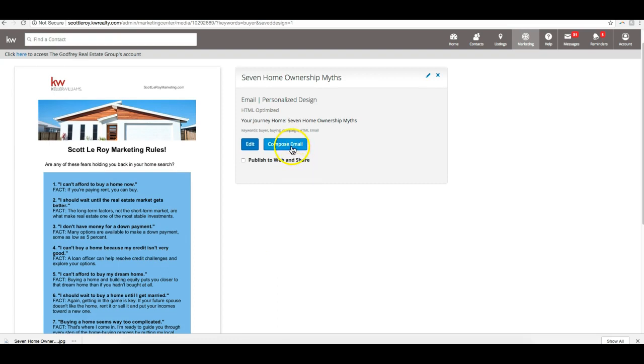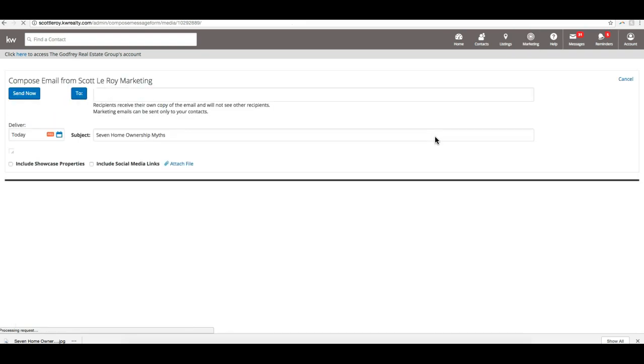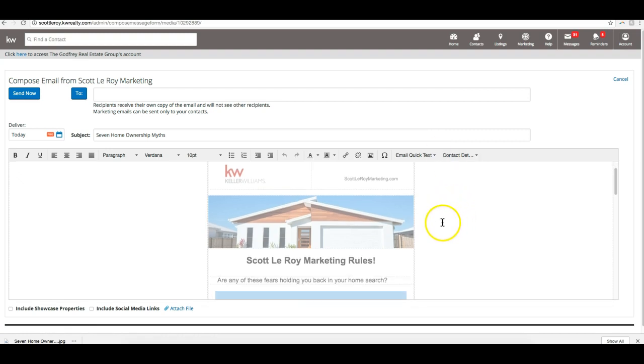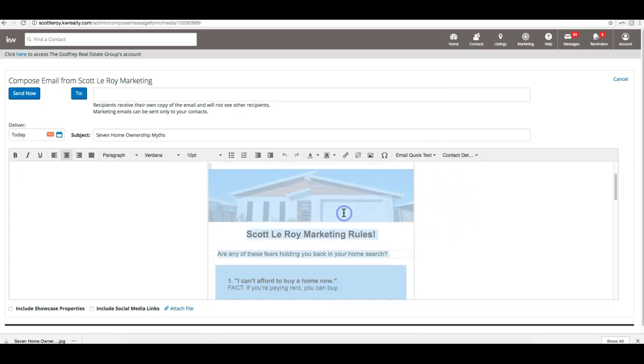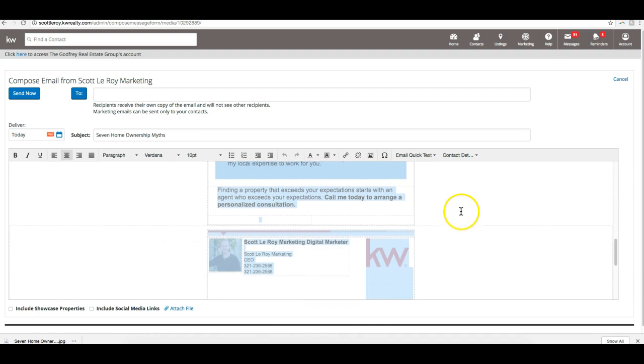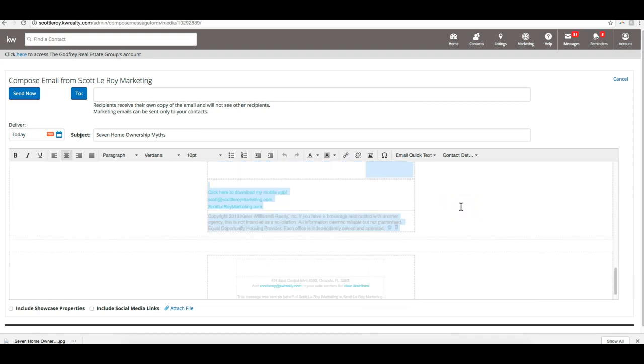But let's just go ahead and hit compose email for now. This is going to add this into an eEdge email for us. As you can see, it looks kind of hazy. That just means this piece is HTML optimized, so we can't make any changes from this page. We would have to go back and hit personalize again, but everything looks good.